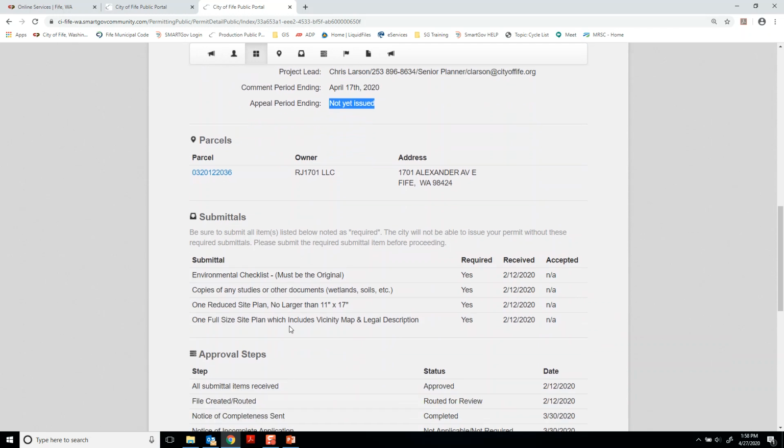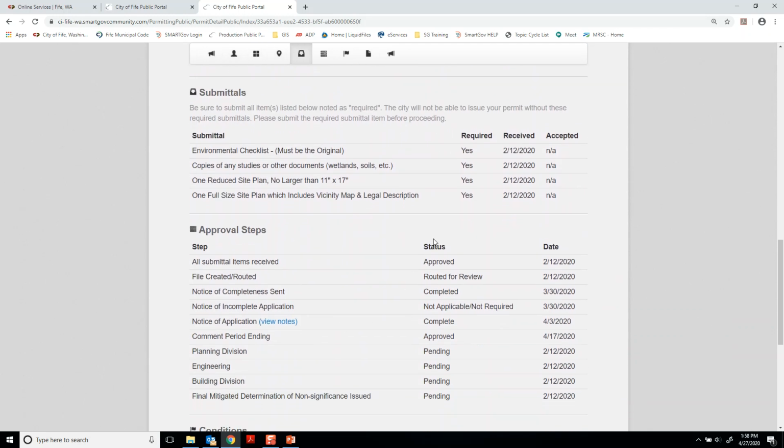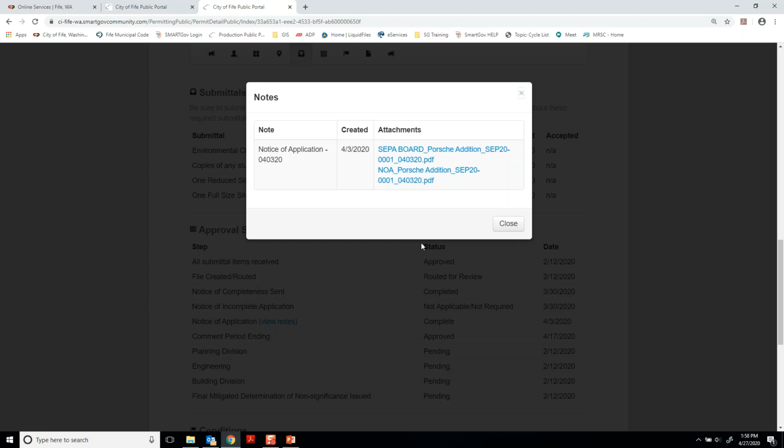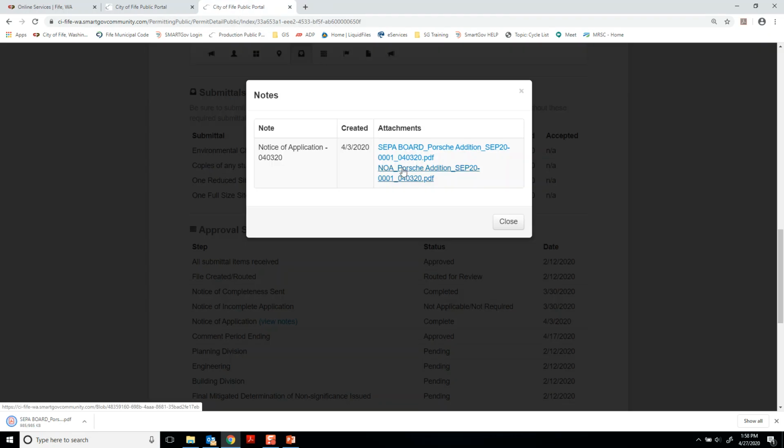Scrolling down further, you can see the submittals, you can see the approval steps and where they're at in the status. We notice that this approval step has a note attached to it. We could click on that note and click view note, and you could download the notice board that was posted on the site, and you could also download the notice of application that was sent out, and those begin to download in your web browser's download bar.